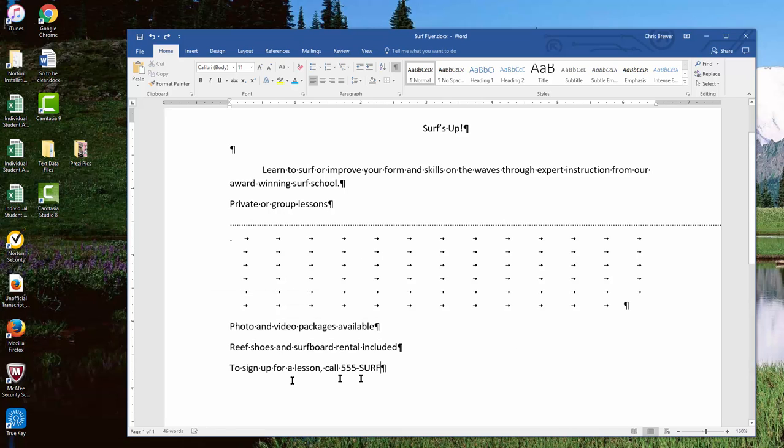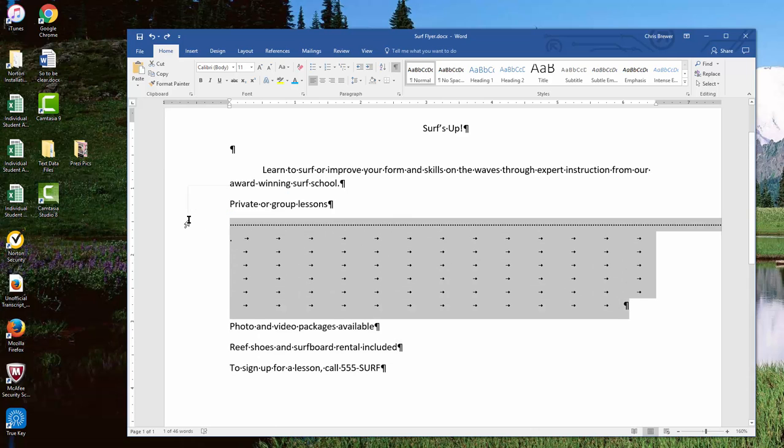Now I can also select multiple lines of text this way. I can hold my mouse button down and drag down, and it's going to select all three lines of text, and we'll do this in a second. Let me get rid of all of this. Delete.